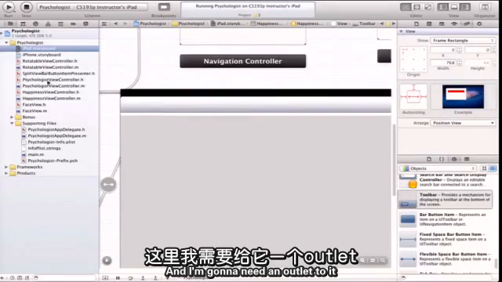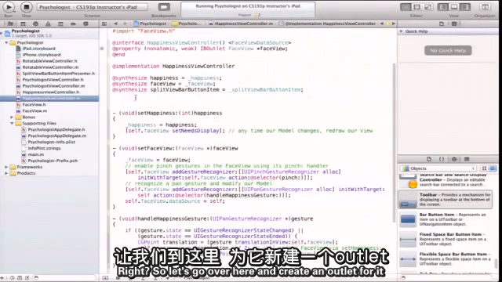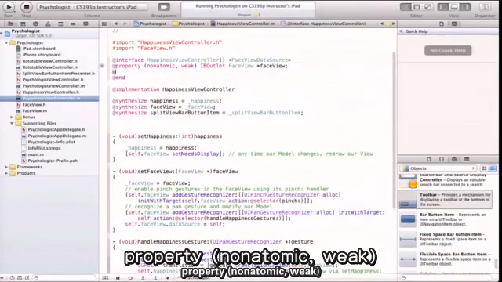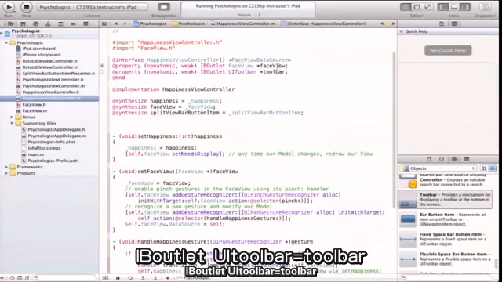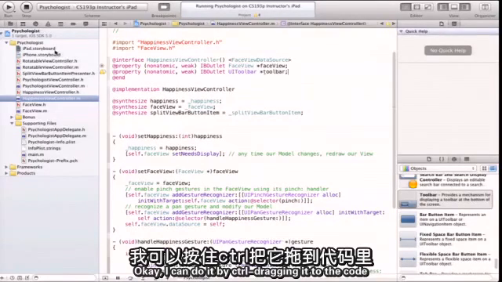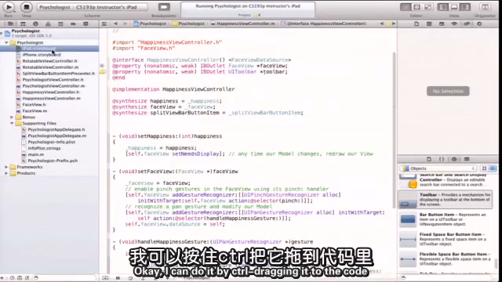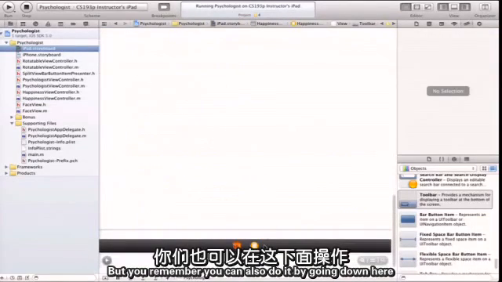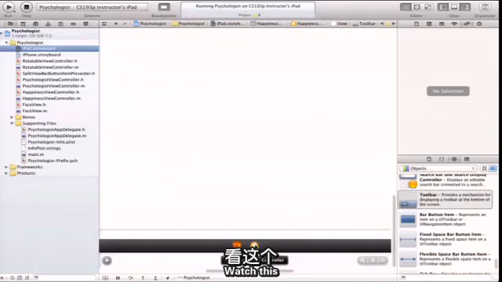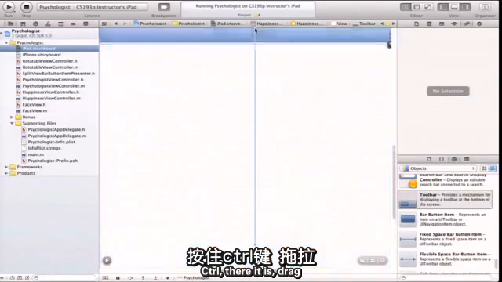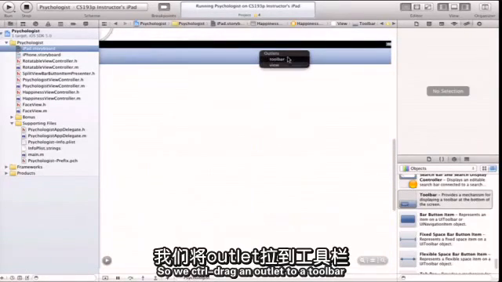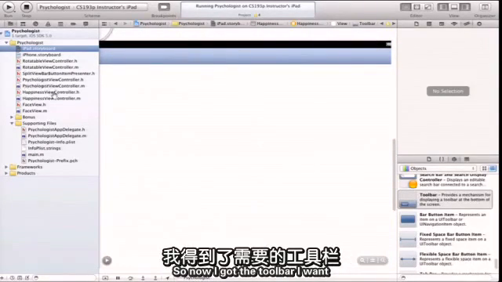And I'm going to need an outlet to it. So let's go over here and create an outlet for it. Property, non-atomic, weak, IBOutlet, UIToolbar, call it toolbar. All right, so let's wire that up. I could do it by control dragging to the code, but you remember you can also do it by going down here. Watch this. Control drag, and here's an outlet toolbar. So now I got the toolbar I want.